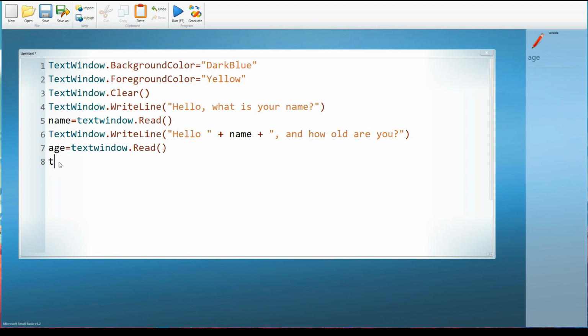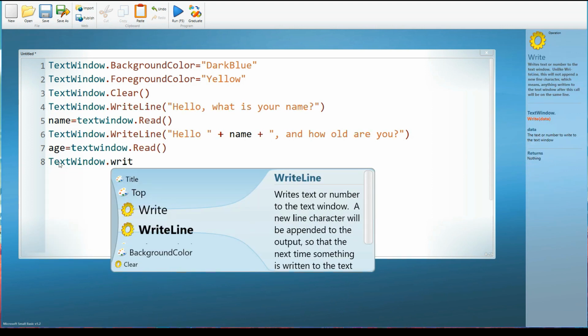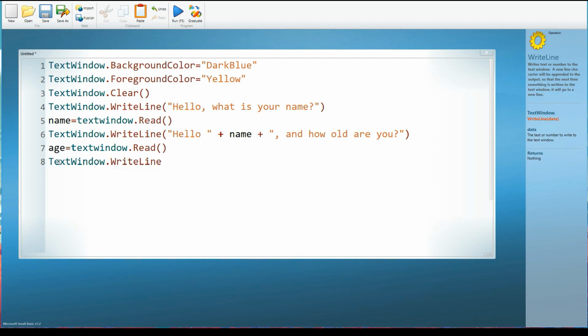So we're going to start with text window dot write line. And I'm not typing the whole thing out. I'm not a really fast typist. I'm simply typing the first couple of letters, and then when I see it in that little pop-up window, I can scroll down to it. I just press enter and it completes that for me.